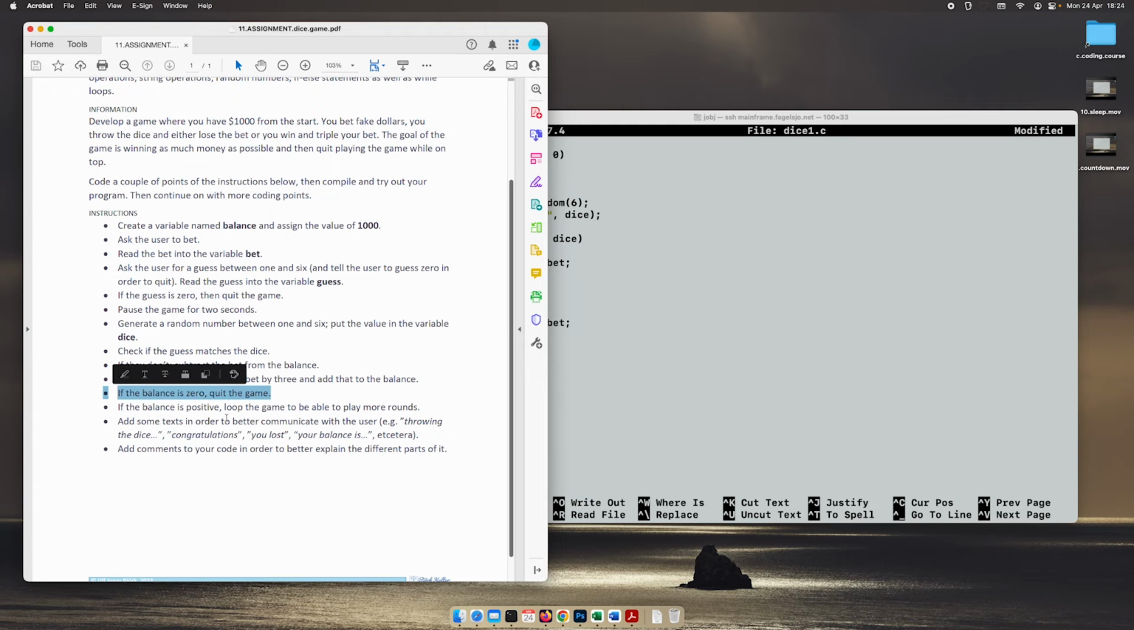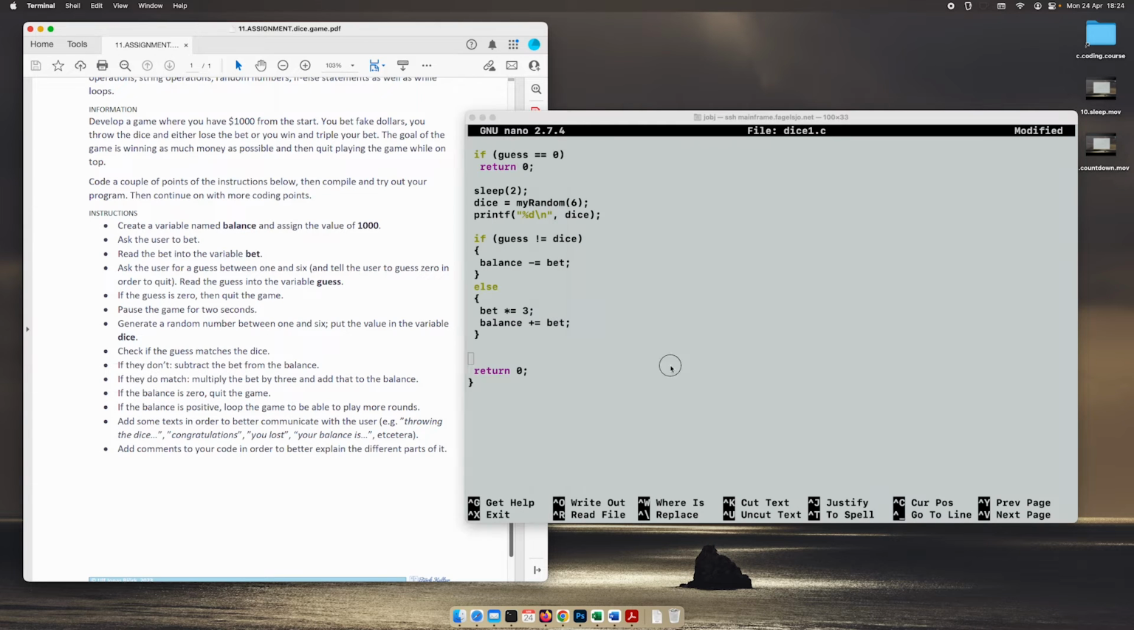Now we should check if the balance is 0 and then quit the game. So if balance equals 0, I will print out game over, and exit the game.